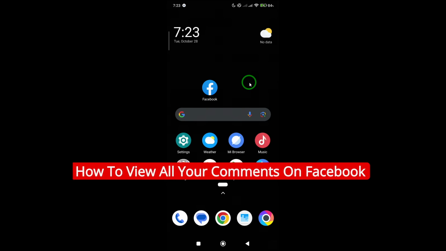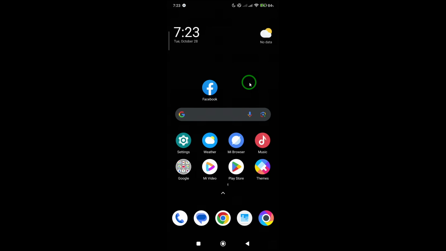If you've ever tried to find all the comments you've made on Facebook, you probably know how tricky it can be to track them down, especially with all the updates the app gets every year. But don't worry, because in just a few simple steps, I'll show you exactly how to see every comment you've ever left on Facebook, all in one place. Let's get started. First, open the Facebook app on your phone.